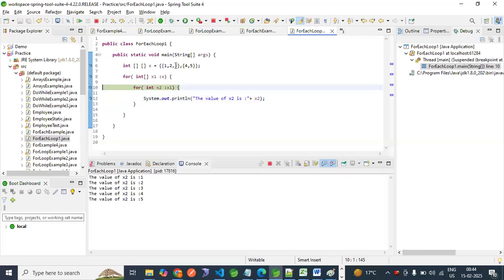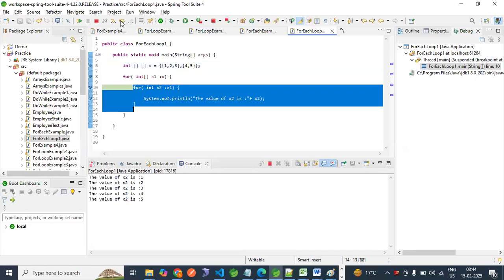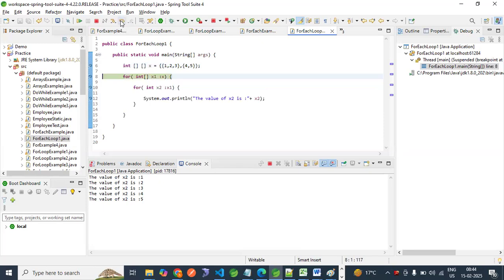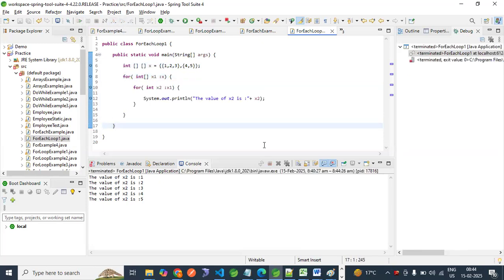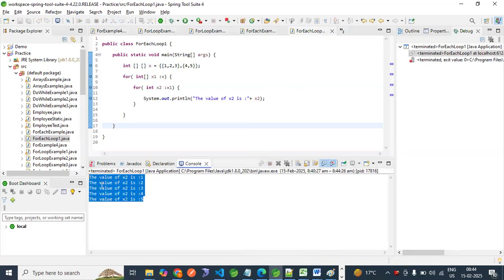Now these two are done. So what will happen? These two are done, this is also done. Now F6. Now the outer loop also ends. That's it. Right? So this is how we have to understand it in various conditions, right? In various conditions, what is the value, right?